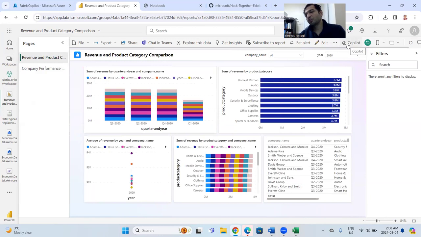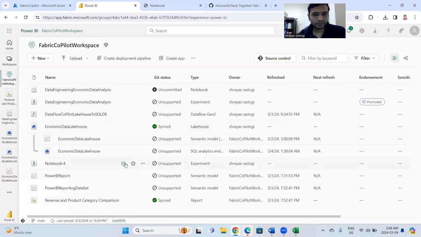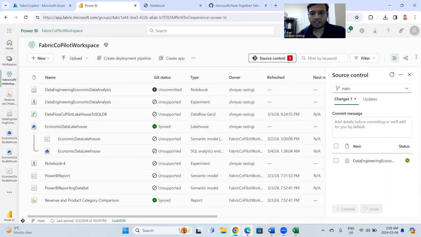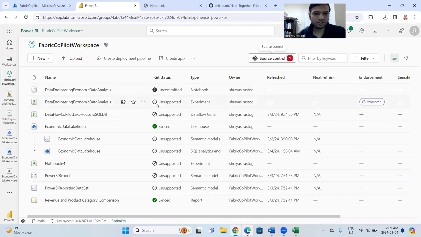So, we have talked about Copilot for data engineering, then we talked about Copilot for Power BI. Pretty good features. Now let's continue with the last thing, Copilot for Data Factory. I'll move back to my workspace. Now, what we did was we also integrated with source control Git, but there were many things that we were not able to commit, like this experiment was unsupported.